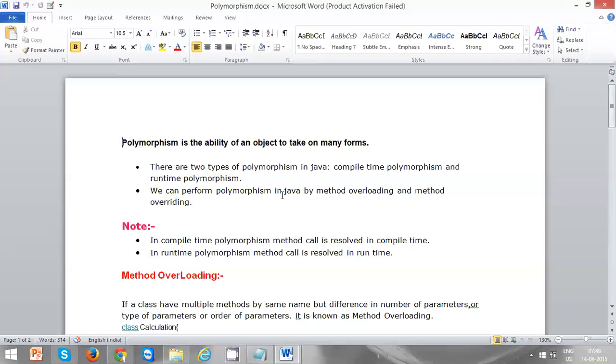What is method overloading? There is the same method name, but multiple methods which are different in number of parameters, order of parameters, or type of parameters. When I call a method with two parameters, its behavior is different. When I call a method with three parameters, its behavior is different, right? That's how we can achieve polymorphism through method overloading.